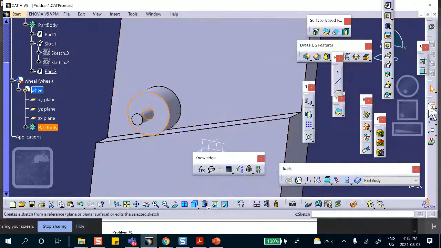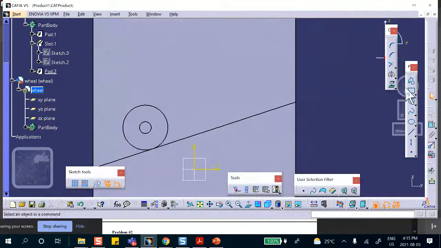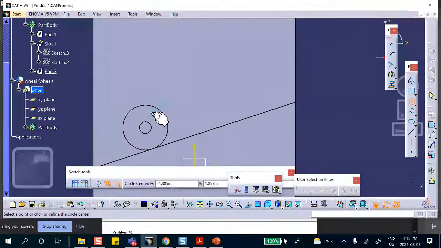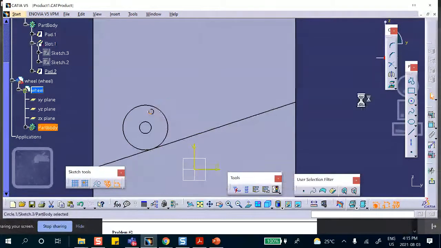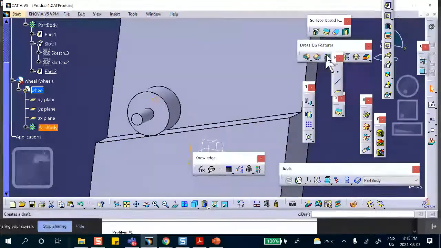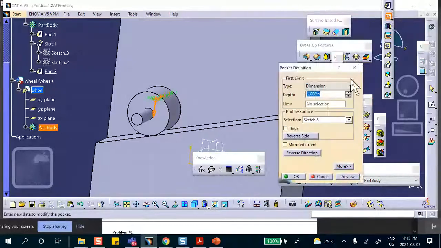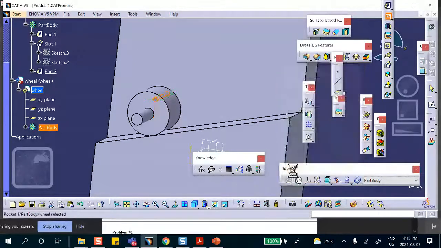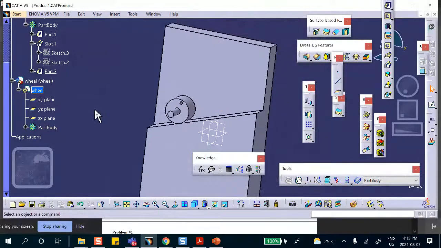So on this face, once again, I'm going to draw a tiny little thing, just so that you can see that it's actually moving. Maybe make a pocket. Exit. Pocket. Yeah, that's good. Okay, good. That takes care of this.